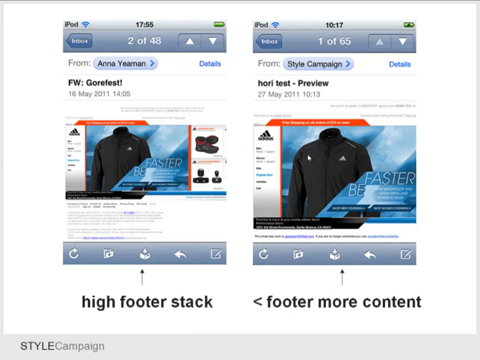Because it scales to the height rather than the width, you want to use as few lines of footer text as possible. Otherwise, your content will appear zoomed out. So you can see the difference. When I took all this footer text out, this is a lot easier to read.